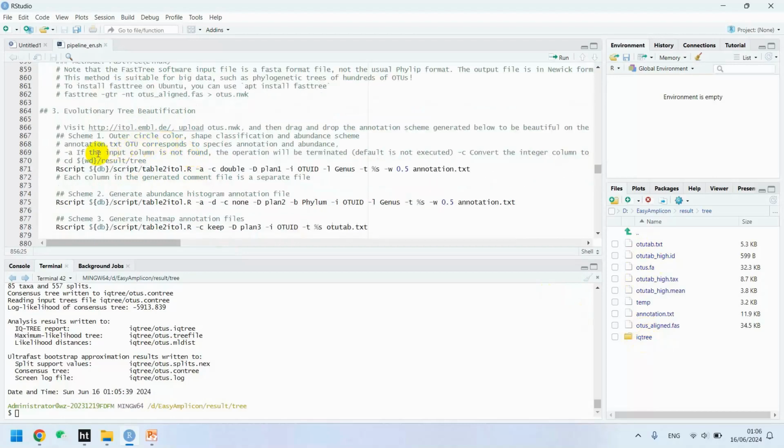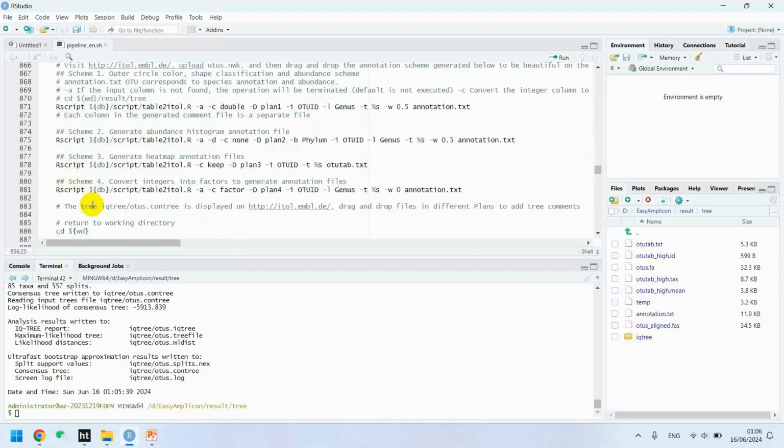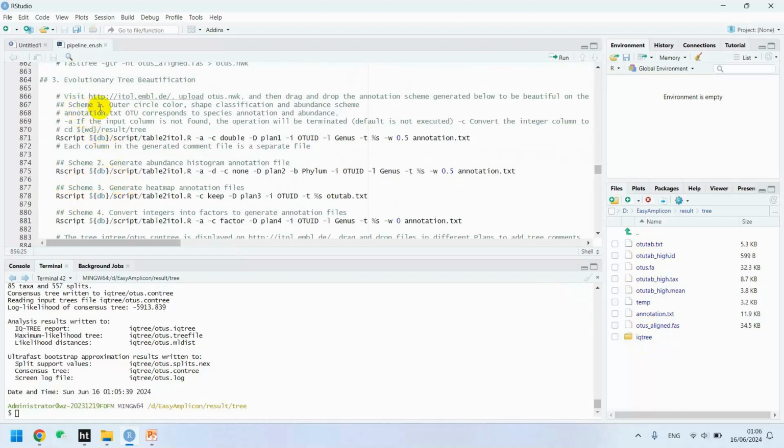In order to beautify, we just run the commands to have some schemes: scheme 1, scheme 2, scheme 3, scheme 4. In scheme 1 we are going to give outer circle color, shape classification and abundance scheme. In scheme 2 we generate the abundance histogram annotation file, in scheme 3 we generate the heat map annotation file, and in scheme 4 we convert integers into factors to generate the annotation file. And after generating all these schemes or plans, we will visit this website.